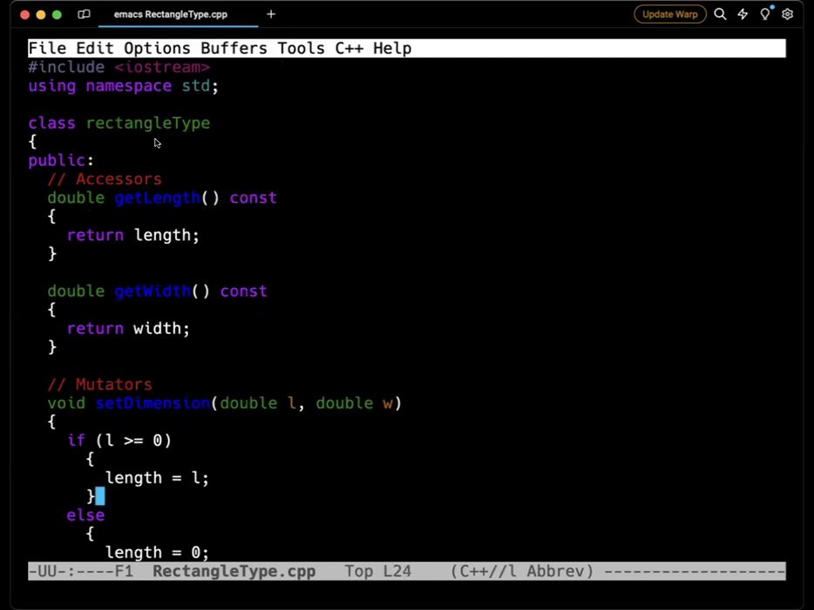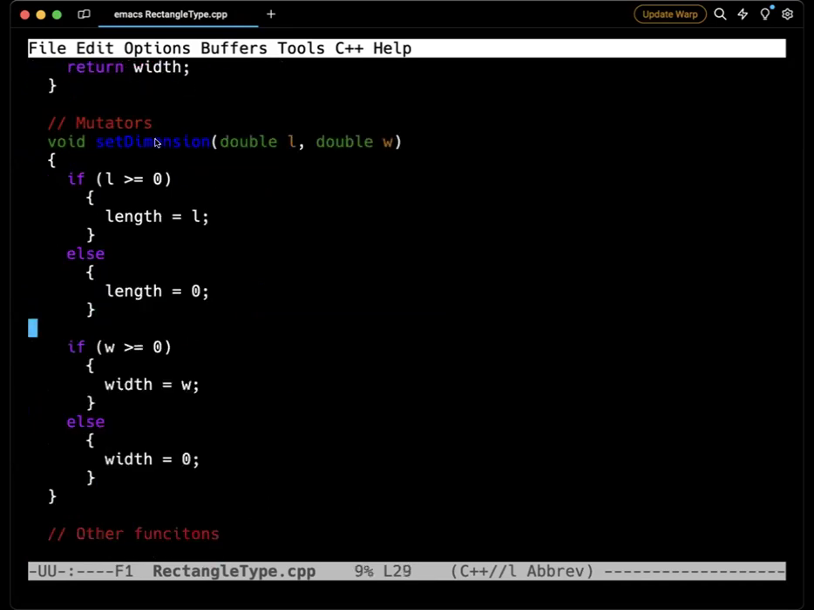The mutators, the book decides to do it two in one, which is fine. So we're going to set both the length and the width in one function instead of having a set length and set width. So that's fine, but they're still mutators. It's a kind of a multi-mutator. So here I'm just ensuring that the length is greater than or equal to 0. Then I'm setting the length equal to that L. If not, I'm setting it to 0. The same thing for the width.